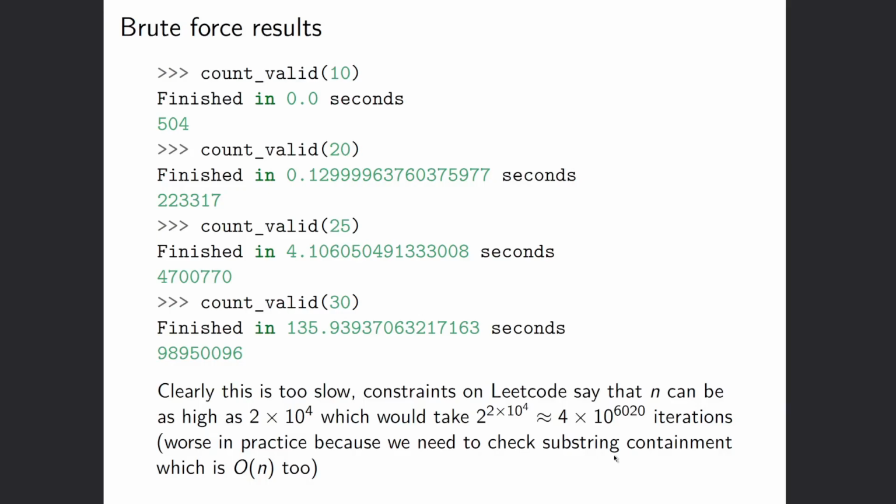But we see this ends up taking a bit too long. For 10, it's very fast, 0.0 seconds. For 20, it's a bit slower, still much less than a second. For 25, it starts getting a bit much, over 4 seconds. And when we're at 30, it's over 2 minutes. So it's really not good enough.